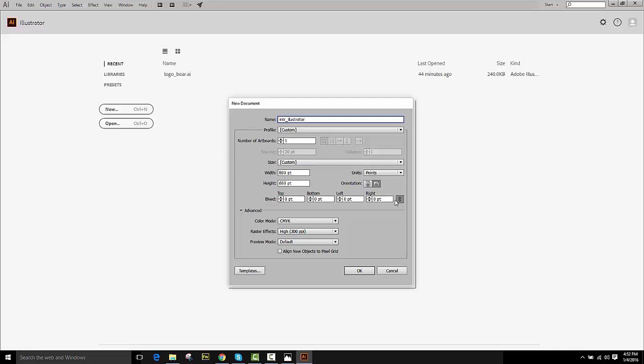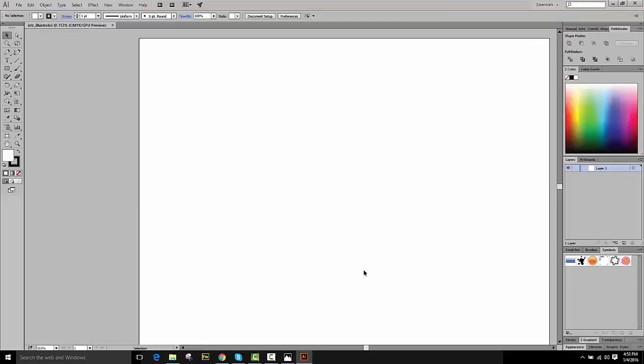We've got padding in our artboards. And from this point on, we can go into our advanced settings, which we will leave right here at CMYK, high 300 ppi, and default. Okay, so from that point we go OK. And here we are. The all-fantastic, all-powerful Adobe Illustrator.